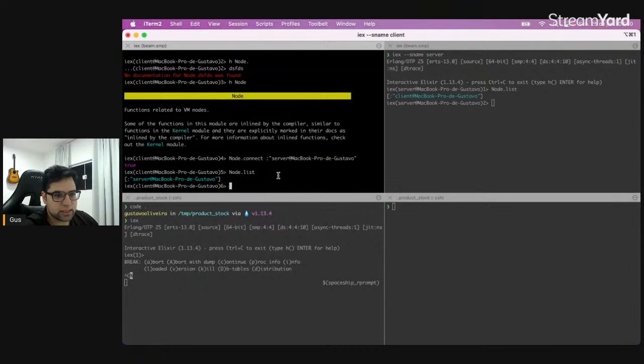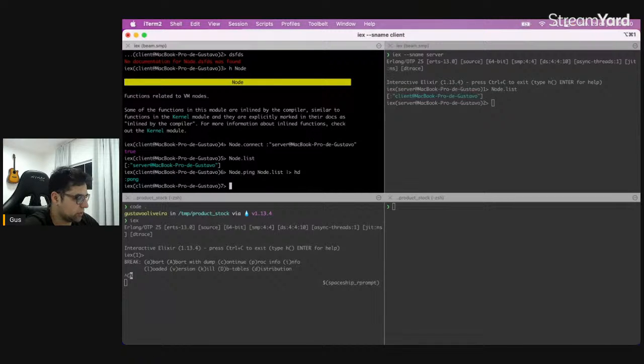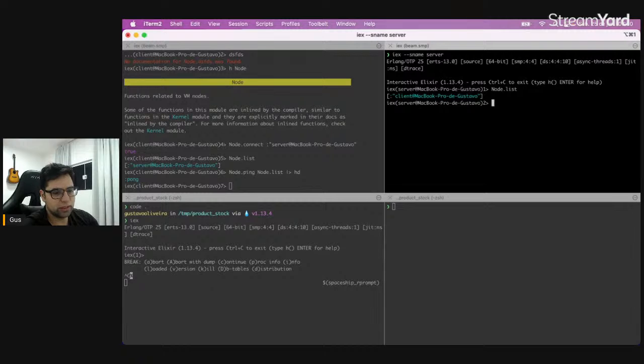One of the things that's really nice to do as well is that we can use ping. For example, I could say Node.ping, Node.list, and we've got a pong. It means that I could access the other application easily.